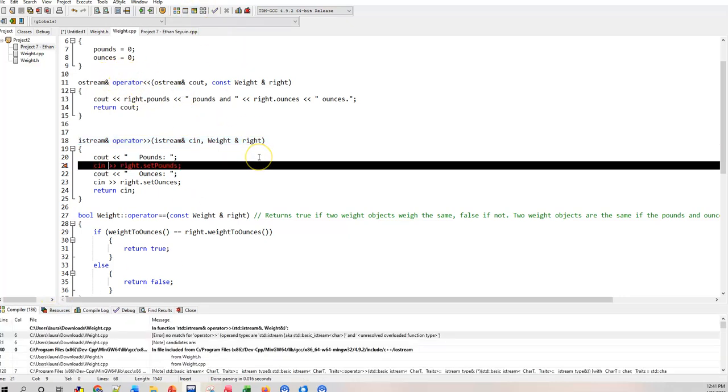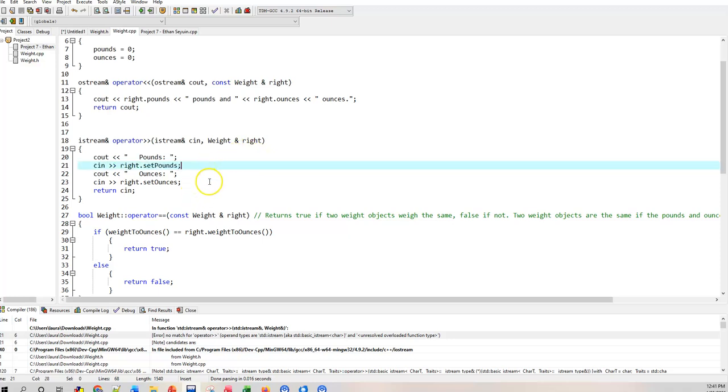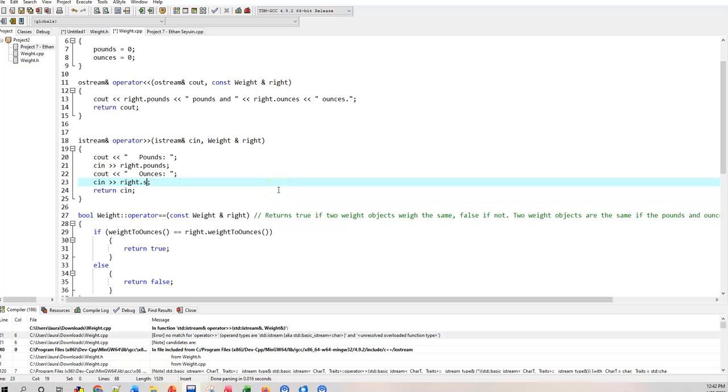Now if I run it, now the issue becomes you're doing input into the right hand side. When you do input into the right hand side, this has to be right dot pounds. Let me just see if it'll let me do this. Right dot pounds, because set pounds is a function. This is a function, right? And right dot ounces. Okay, let's try that.